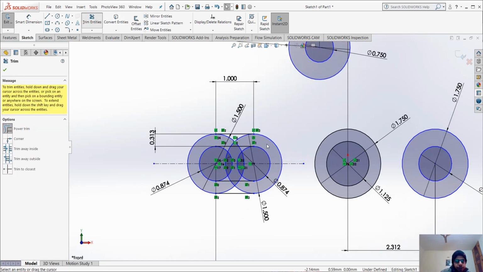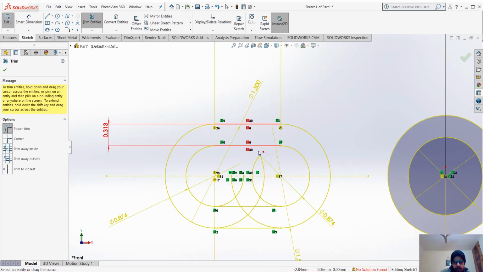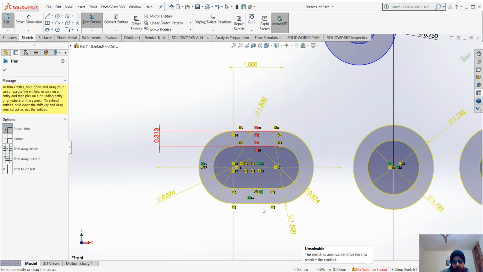We have to trim also. Trim entities. Ola, Ola, Ola. Don't ask me why I'm saying Ola. I'm just saying Ola because I'm feeling like saying Ola.